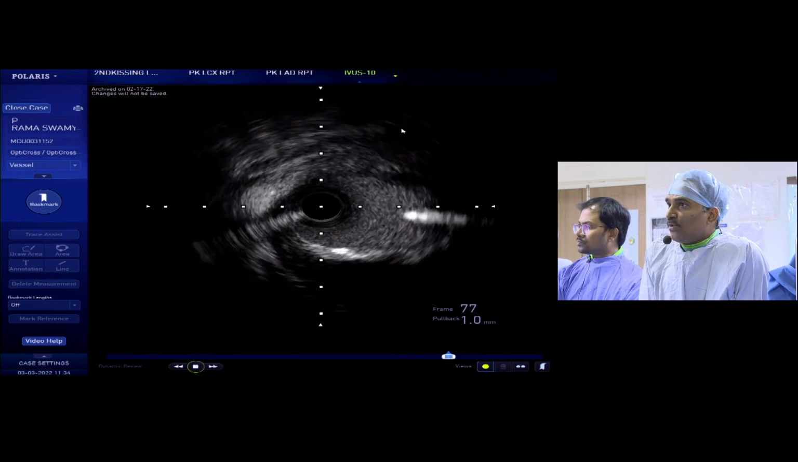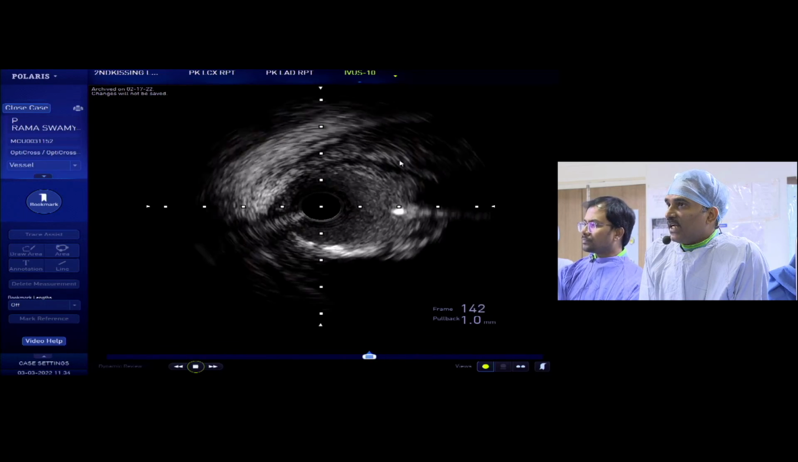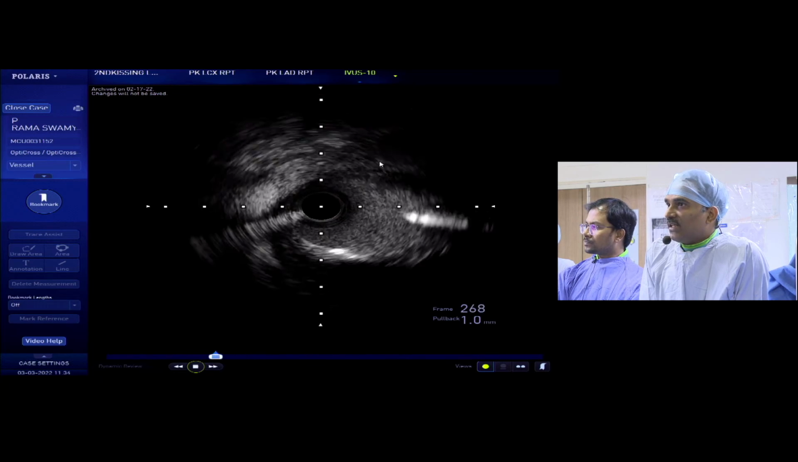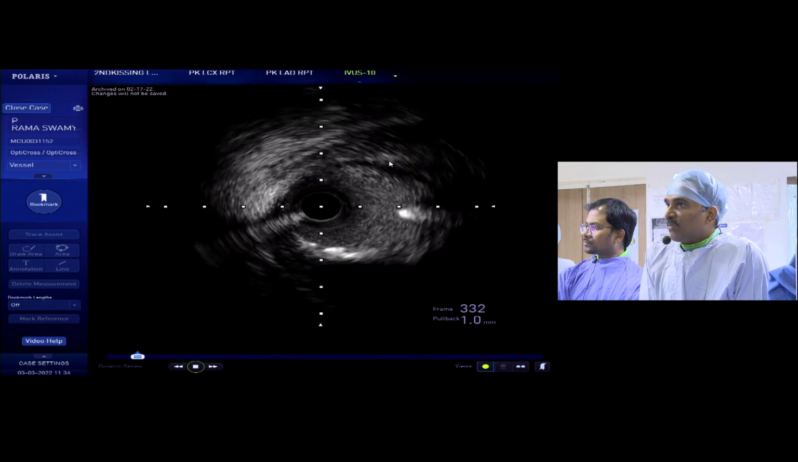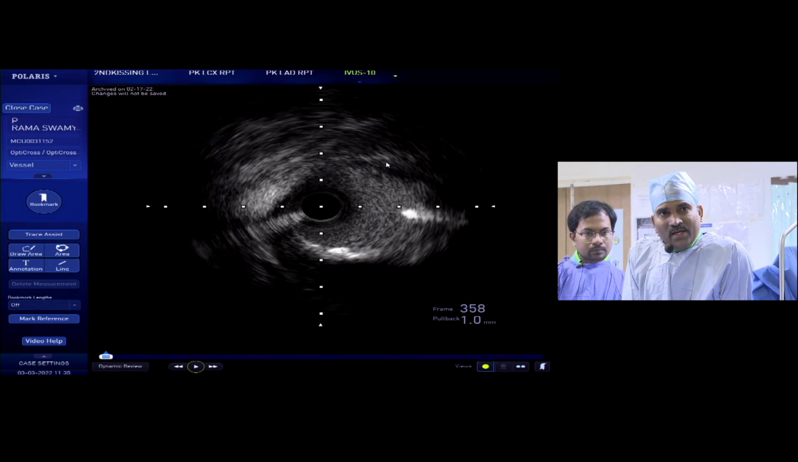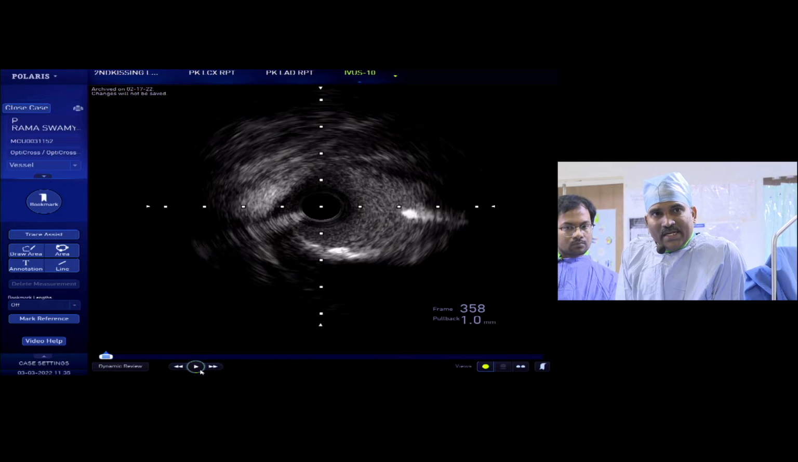You can see there is a huge subintimal space which I created at LMCA, and that's where the wire is just moving, in the subintimal space in LMCA. So the wire, yes, this also confirms the wire is within the vessel architecture. And now the challenge is, I have to create a space in ostial LAD and then do a reverse cut and pull the externalized wire and go subsequently.